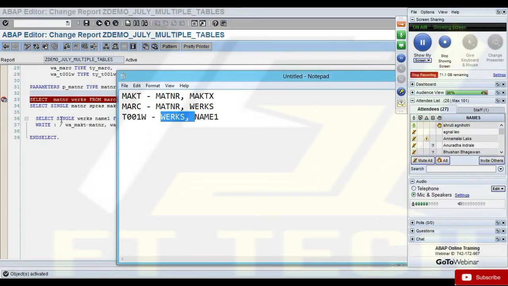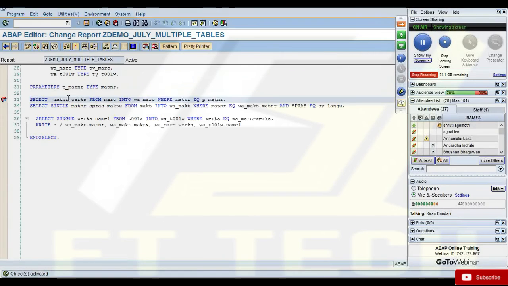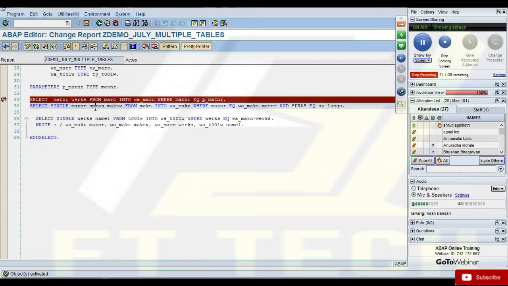Okay. So first I'm writing a select to MARC because that's the major data that I want to print. While I'm printing this data from MARC, I'm writing a select to MAKT to get its description for the material that I'm printing, and I'm writing a select to T001W to get the description for the plant I'm printing in the output. Then I'm saying print all these details. Okay? Okay, thank you.